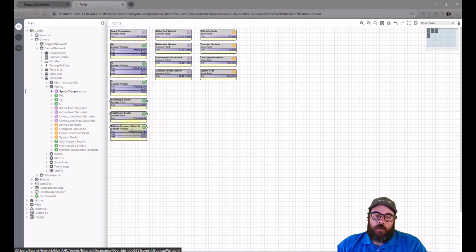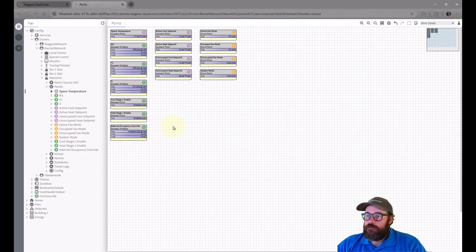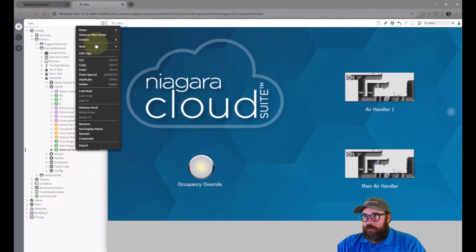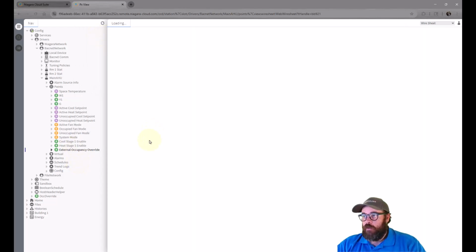And this point we're going to do some linking to. If you noticed on the home page here, I have an occupancy override point. This is a global point that will allow me, or the operator of the station, to override the occupancy of all of the devices on the network. So that's what we're going to link. Again, just going to go here, right click on a point and then show on wire sheet.